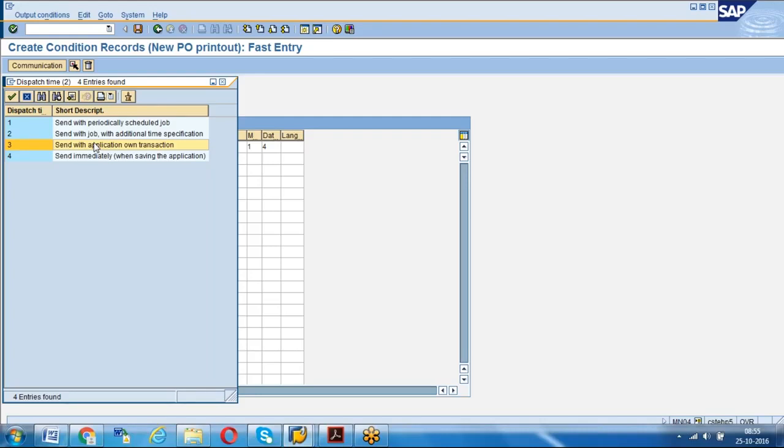For example, if you use the dispatch indicator 4, that type, like what is the data type. If you use that 4, then immediately once you save the PO or once you release the purchase order, the system will immediately show the printout. This is the process of how things will be useful and how we can see the details.